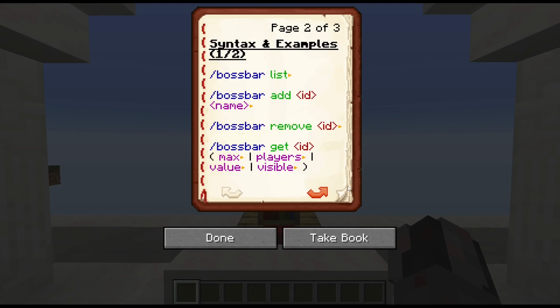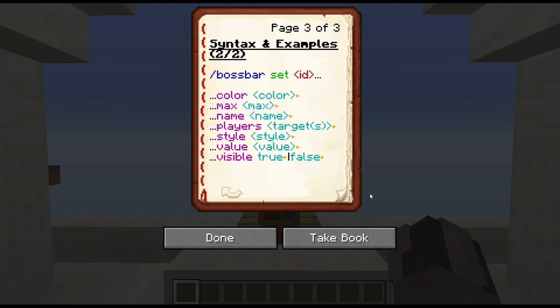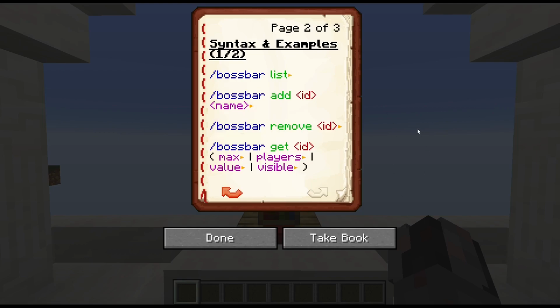So the bossbar command can actually do quite a few things. You can get a list of the currently available bossbars. You can add a new bossbar. You can remove an existing bossbar. You can get information about an existing bossbar, and you can also change the attributes or the information of an existing bossbar. So let's go through the list with the various examples following where it makes sense.